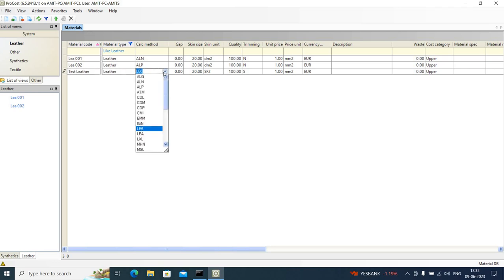This is calculation method. There are various methods industries are using, and we will go one by one to understand all these things. So the most popular method is the ALP method, which is automatic leather parallelogram method. You can click on ALP, and then you have to give the gap. What is gap? Gap is the interlocking gap between the components.